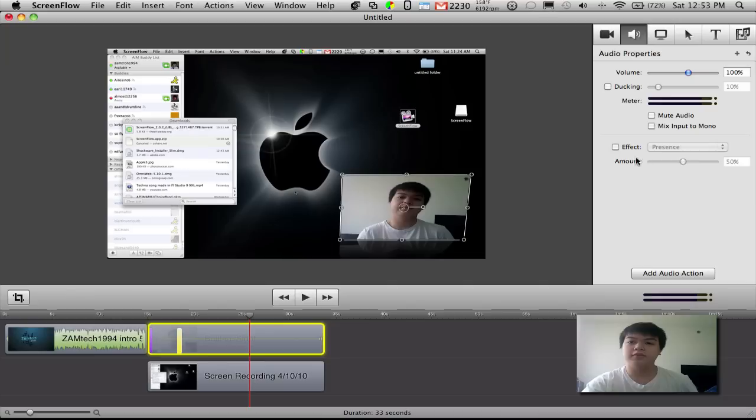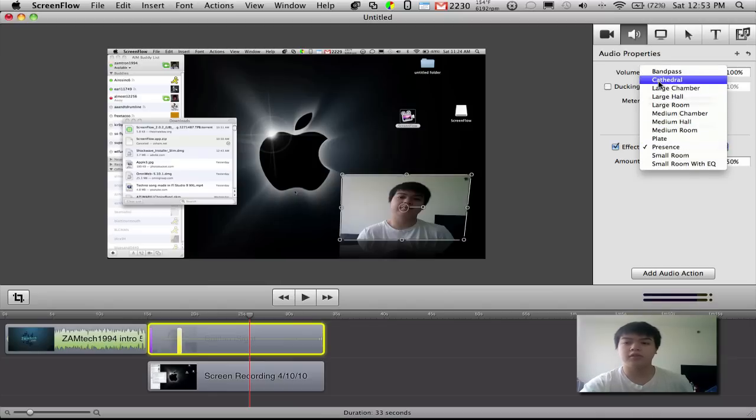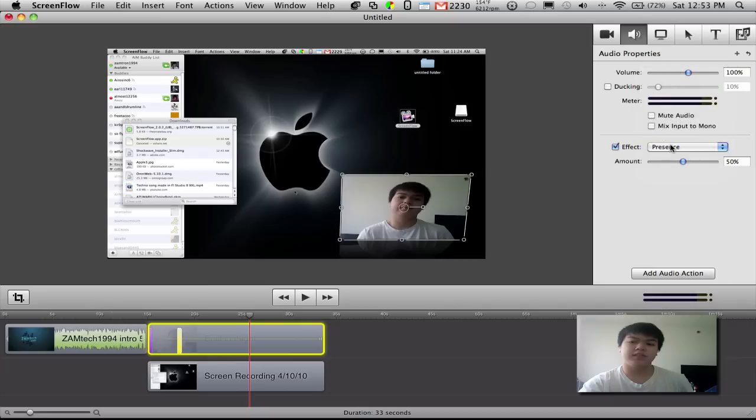Now let's move over to the audio preferences. Pretty much up here, volume, self-explanatory. Make your videos louder, quieter, and also a cool thing is you can add an effect to the audio, which is pretty cool. I normally don't use any of this stuff, but you can add audio actions just like it was before. Make sure you add two of them, one in the beginning, one to where you want to change it.